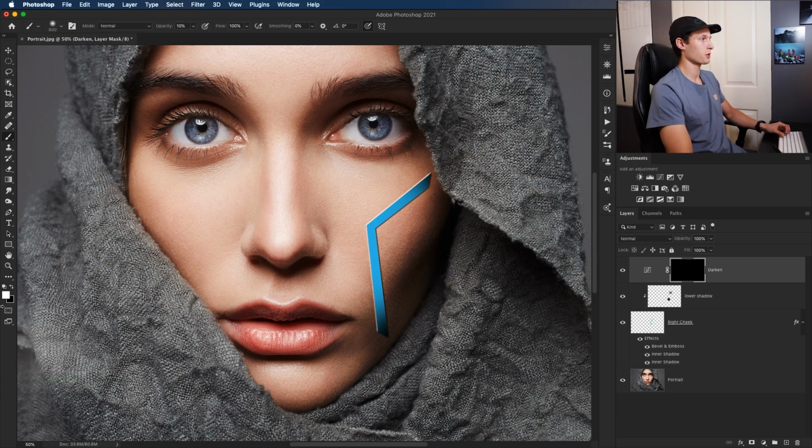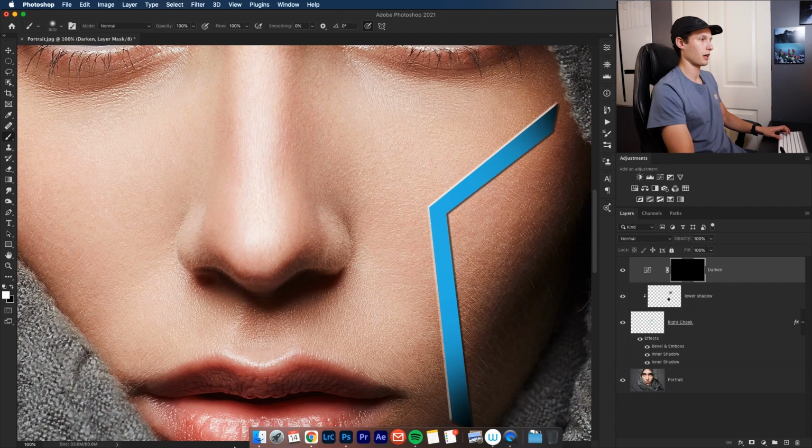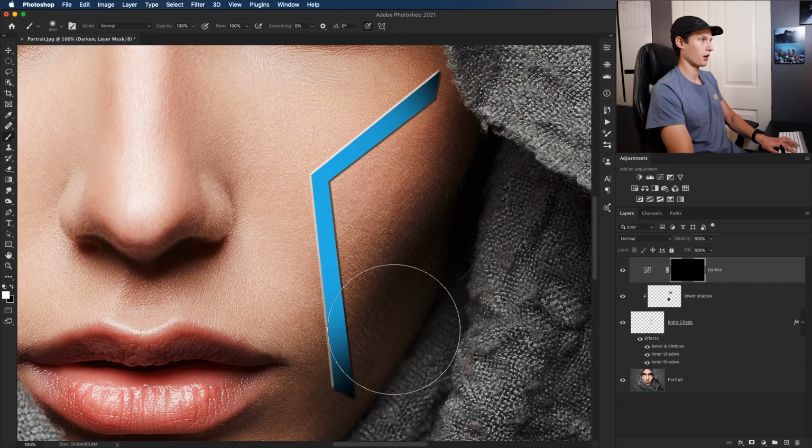So with my foreground color set to white, my brush tool selected, my opacity at 100% once again, I'm just using a soft brush, and I'm going to zoom in here and try to go along the edge of this shape as closely as I can.